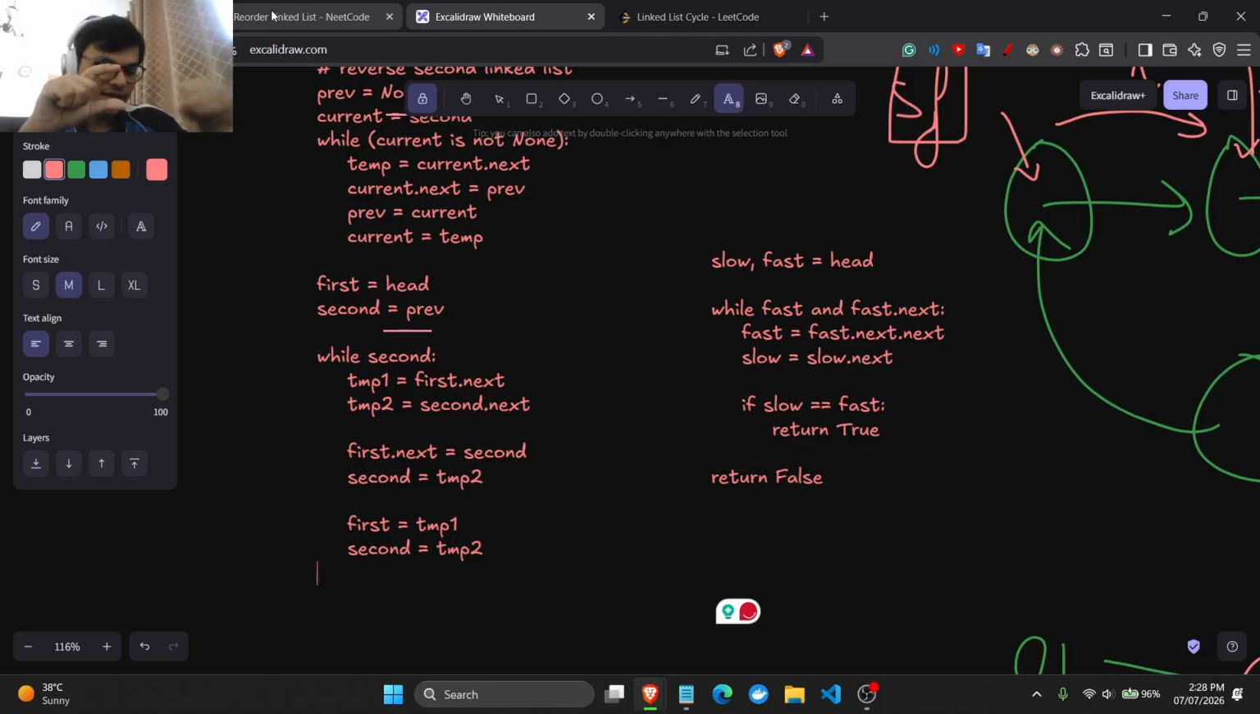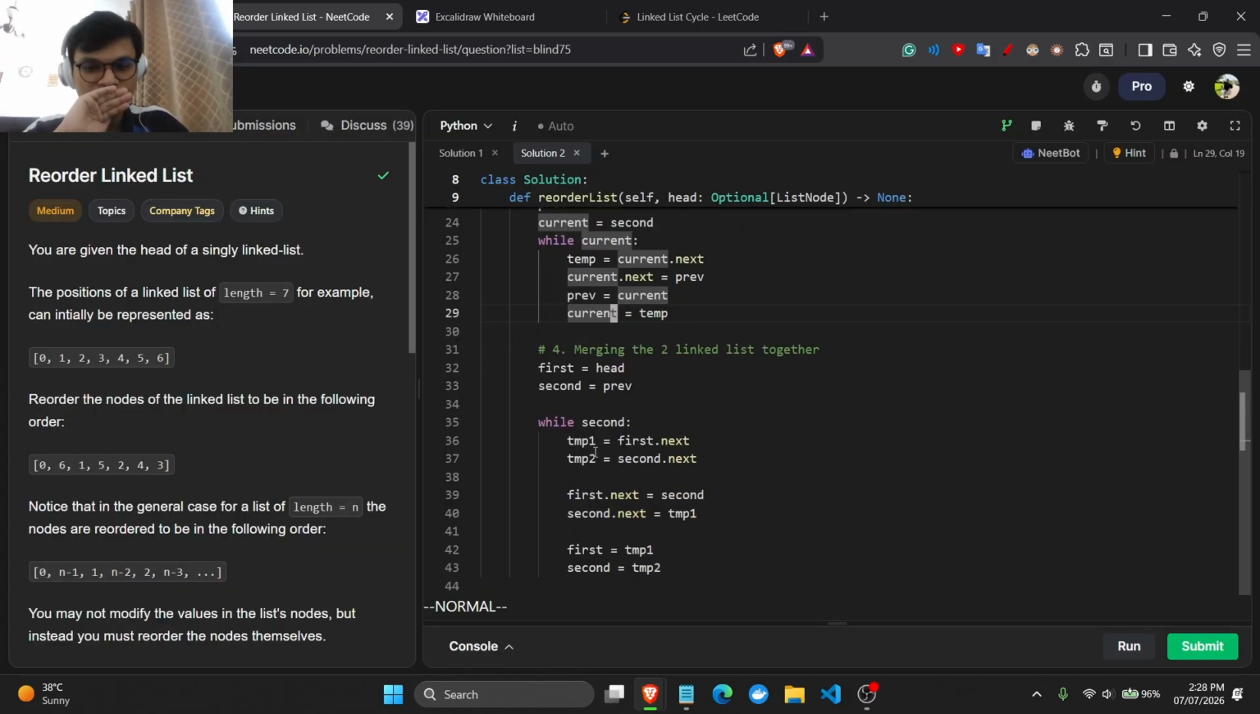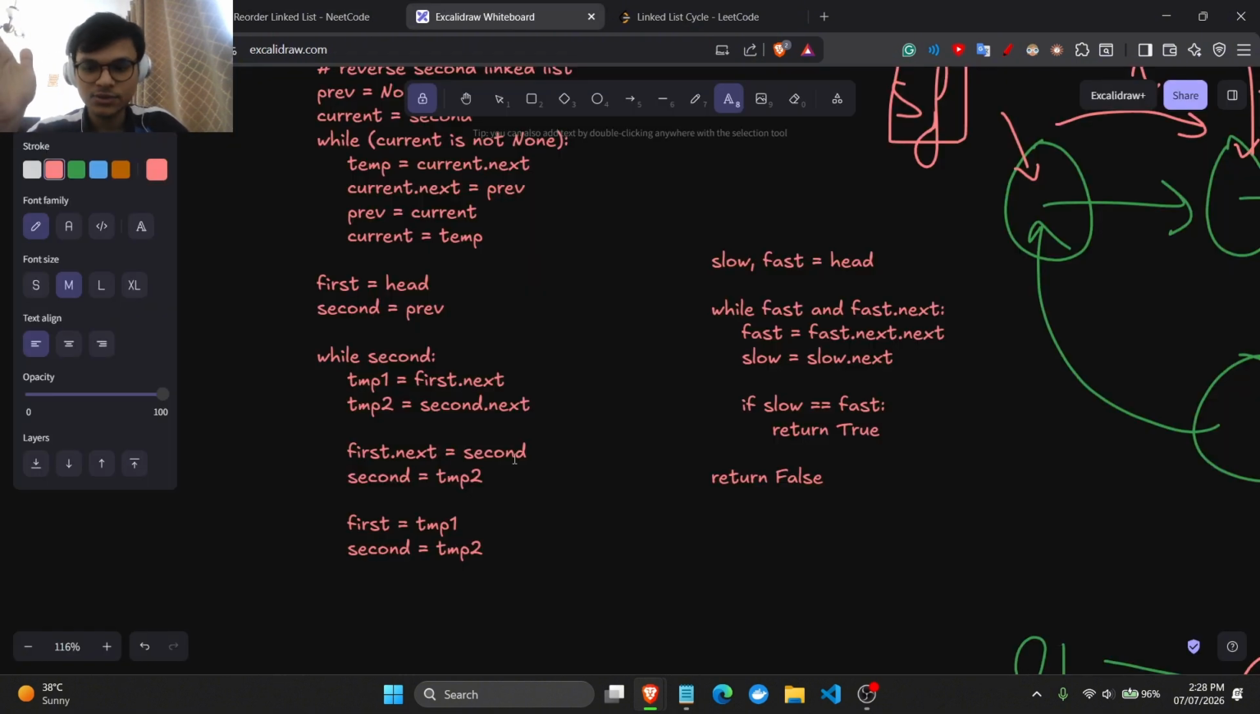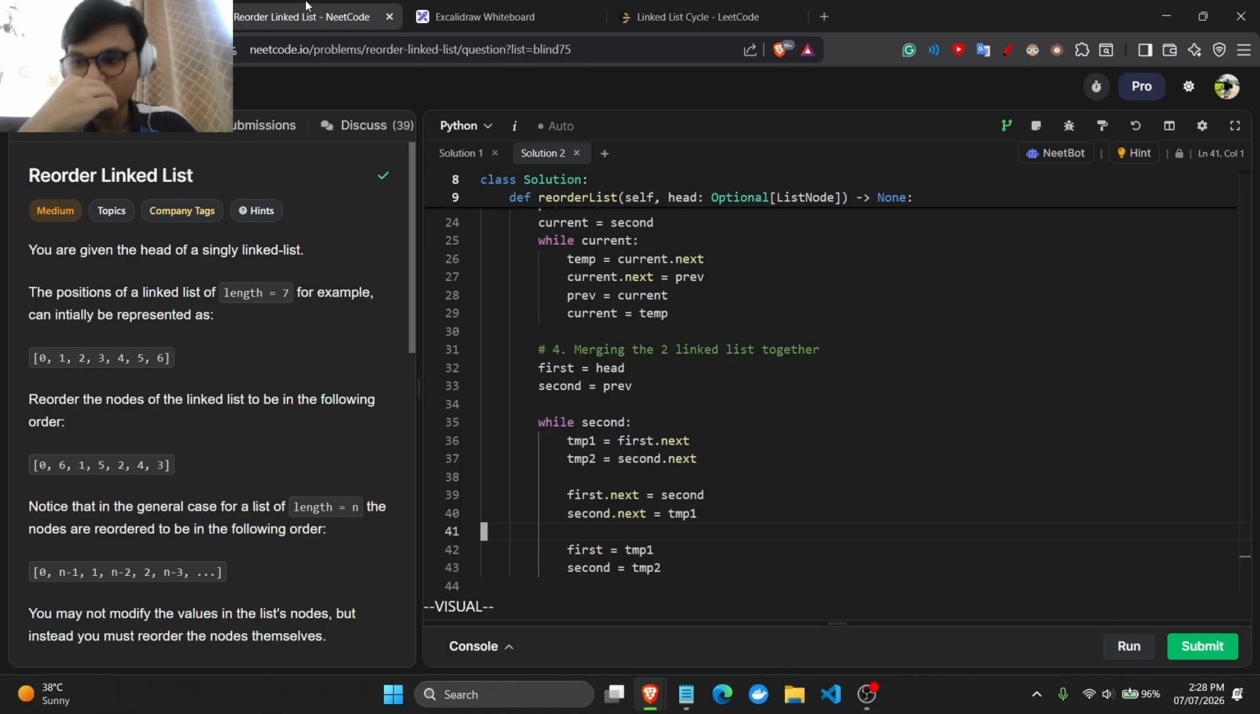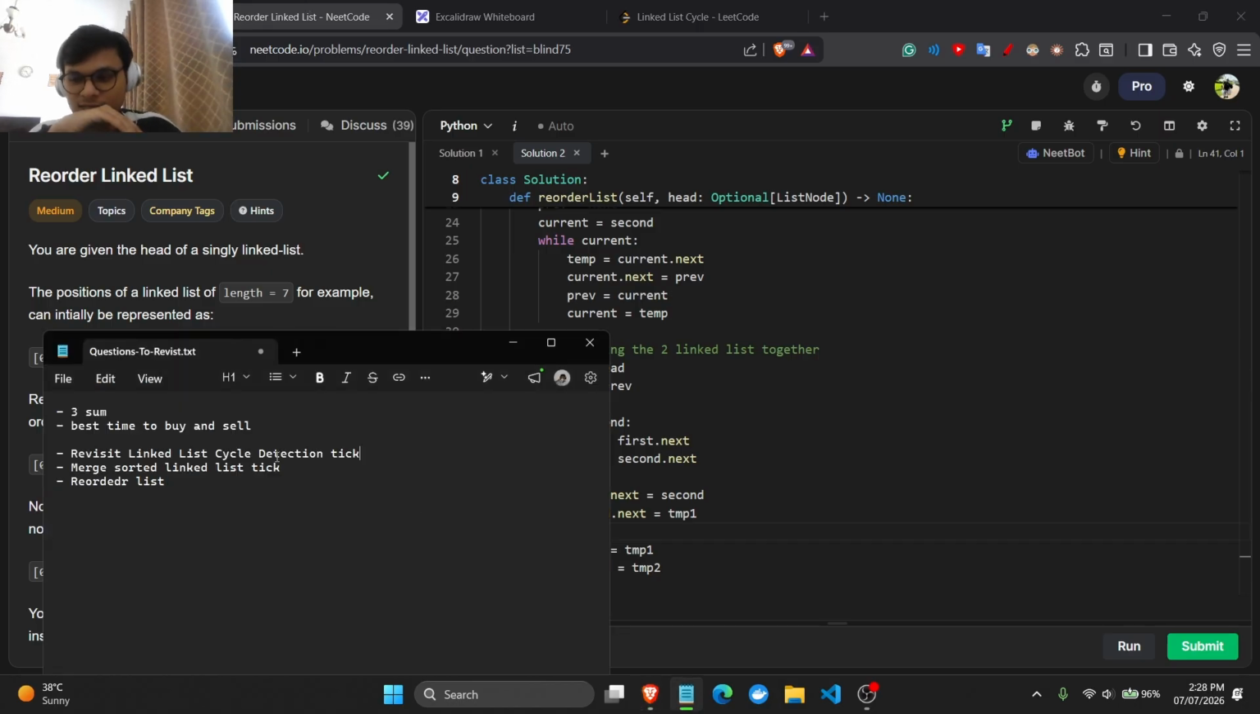because if this is going to terminate, then that is already going to terminate there. So we have tmp1 first dot next, tmp2 second dot next, first dot next is equal to second, second dot next is equal to tmp1, first is equal to tmp1, and that is what we have to do essentially for this code to run. I think I have solved this previously, so it's kind of like revisiting in my mind. Maybe that's the reason why.